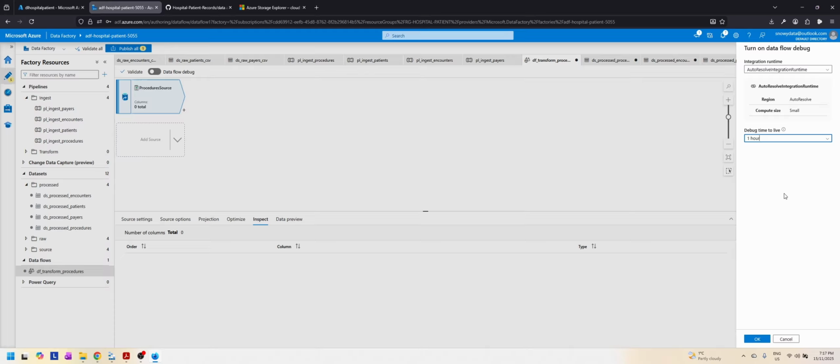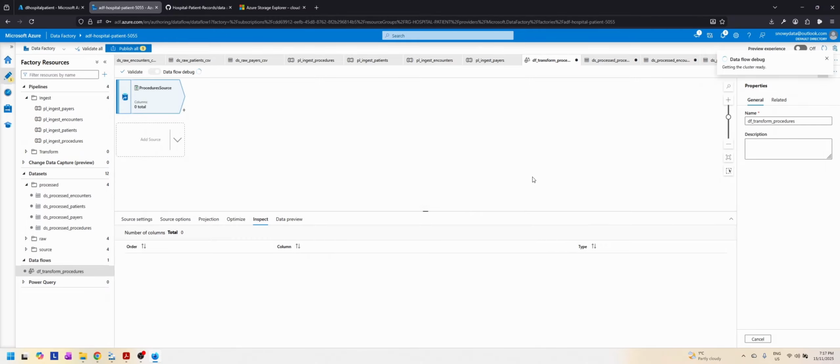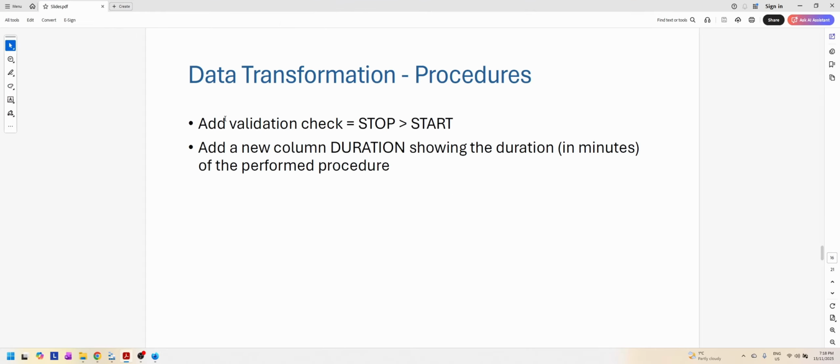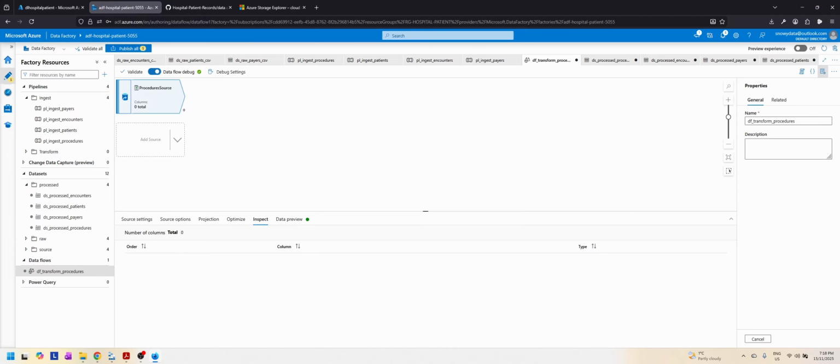So if you don't want to do that, then don't do it. But otherwise, I'll be doing it for demo purposes. So let's click OK. It's going to get started, and once it's done, we will come back to it. So it's starting. As I was saying, let's go back to the slides. We're going to do a validation check, which is stop is greater than start. So let's go ahead and do that.